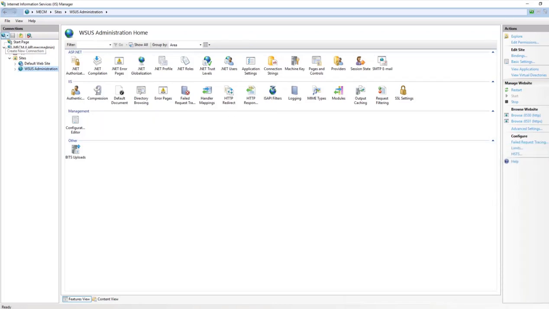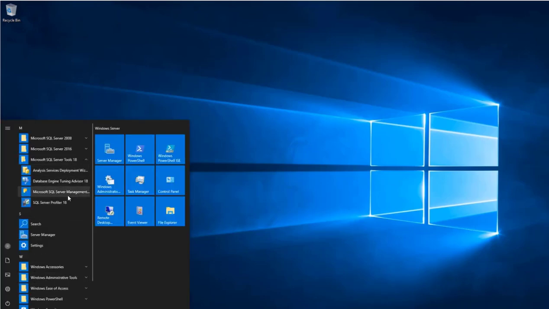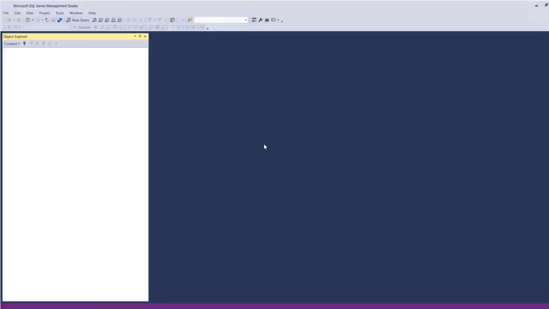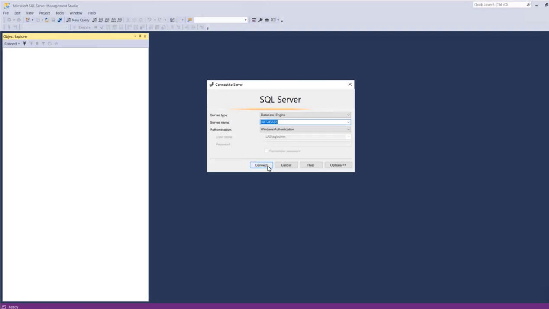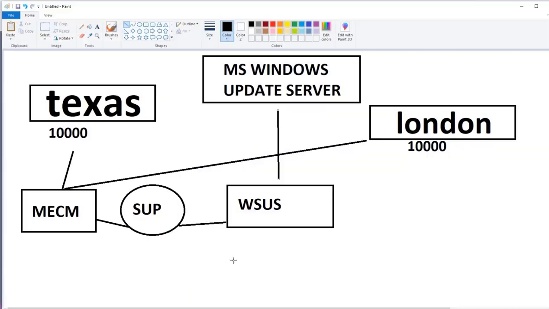Now if I go to my database server and open SQL Server Management Console, I will click connect. Over here within the database folder we will see SUSDB. This is because we configured it earlier. Now after this stage we are in a good position to configure the SUP role so that we can further configure WSUS to get updates from the Microsoft Windows Update server.